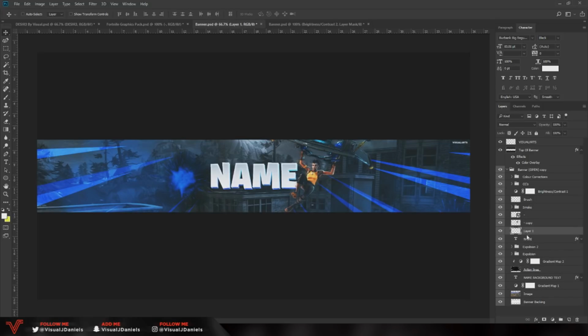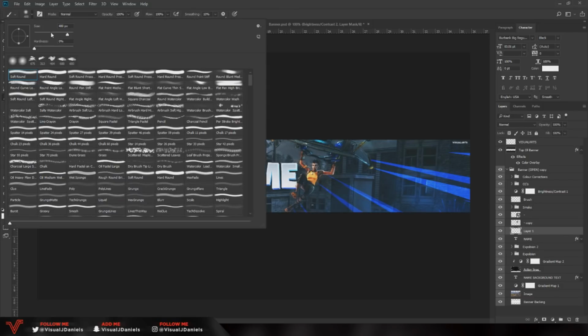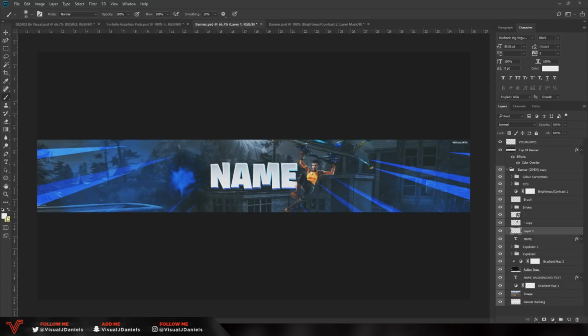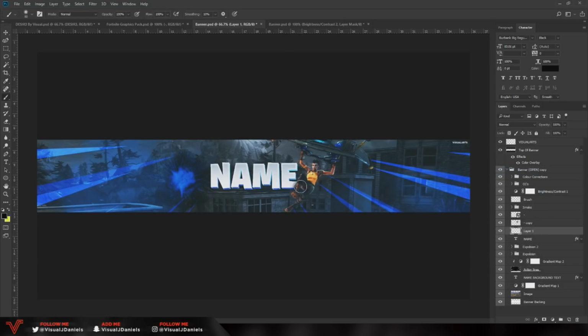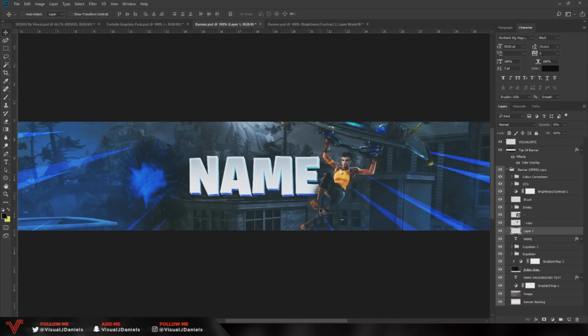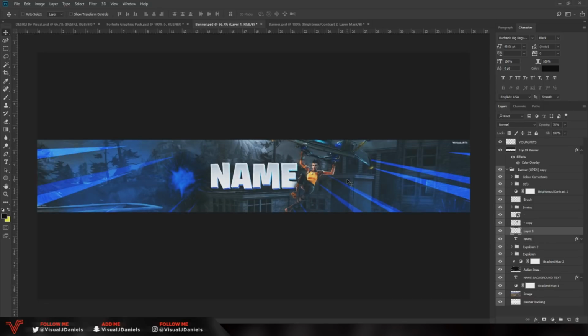One other thing I'm going to add is a new layer below the character and also above the text. Go to your brush tool and select a brush size of around about 80. Make sure your color picker is selected as black, and just add a little drop shadow below the character, around about here. Make it so it goes onto the text, and you can lower the opacity of this if you wish. It just makes the character look more above the text, like it's got a little shadow on it.